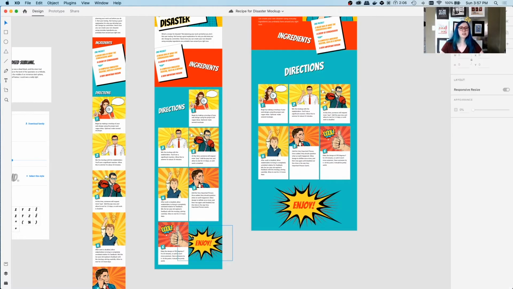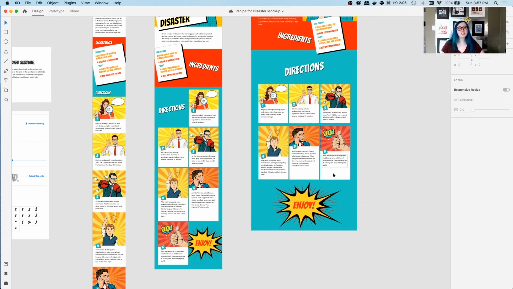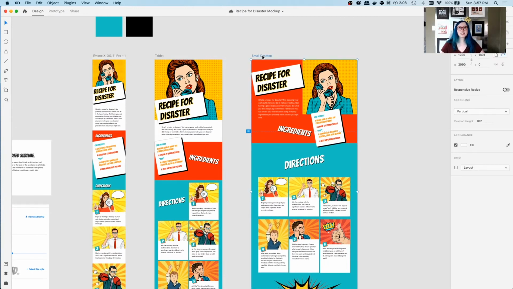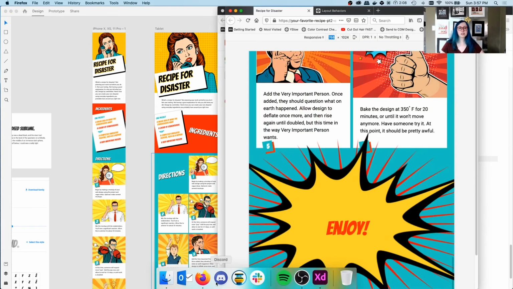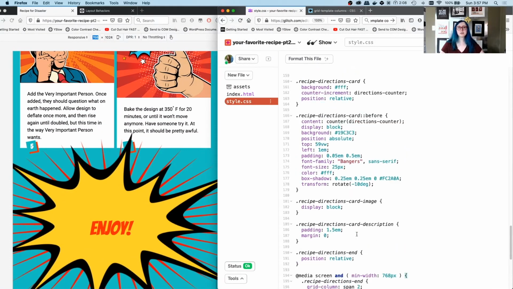Oh, it turns out we didn't actually want that to span 2 columns just yet. We want that to wait until this 3rd option. So let's hop over to small desktop and see what this is. This is 1200 pixels. At 1200 pixels, we want this to have 3 columns. So how do we do that in our CSS?